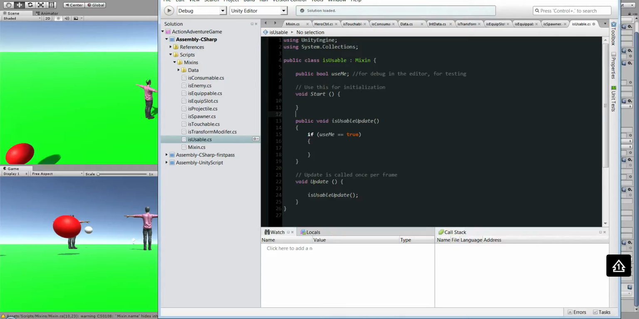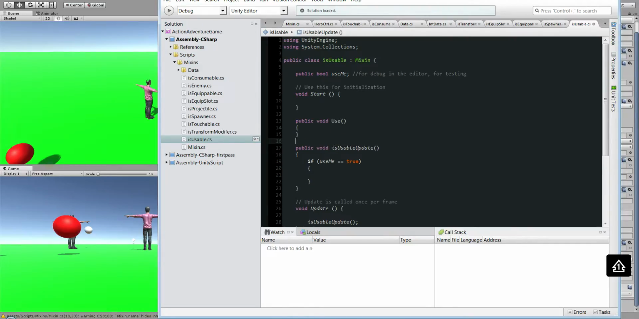What does it mean to use something? It means that it has a use method, right? Equipable equips, usable uses, self-destructible self-destructs, modify transform modifies transform. So use just does use. What does it mean to use something?